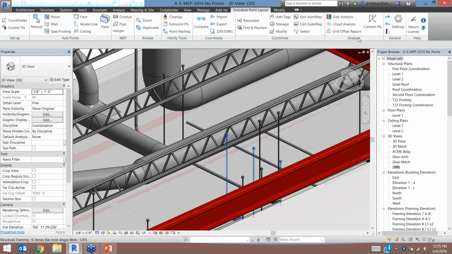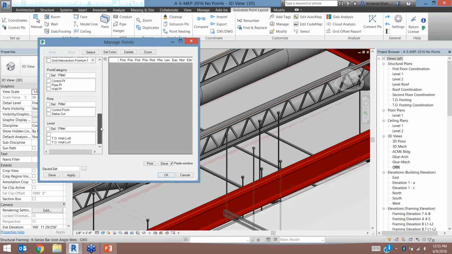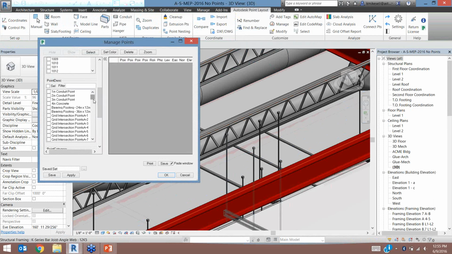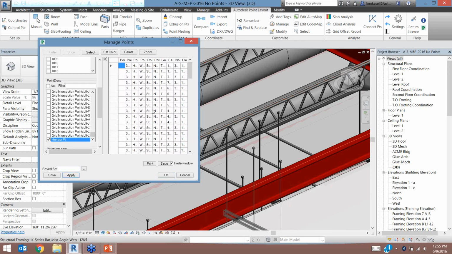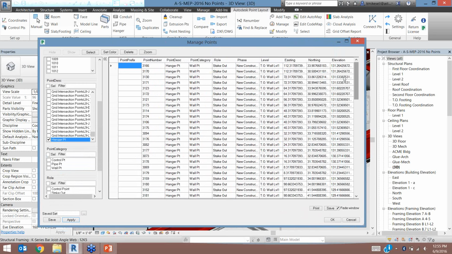We'll go back into our Autodesk Point Layout and open up Manage over here. Now I want to come down and I'm going to go through our point description until I find hanger. I'm going to click on hanger point and hit apply. And what this is going to do is pull all of my hanger points out. So I can scroll down through here and see all of these hanger points that we have.